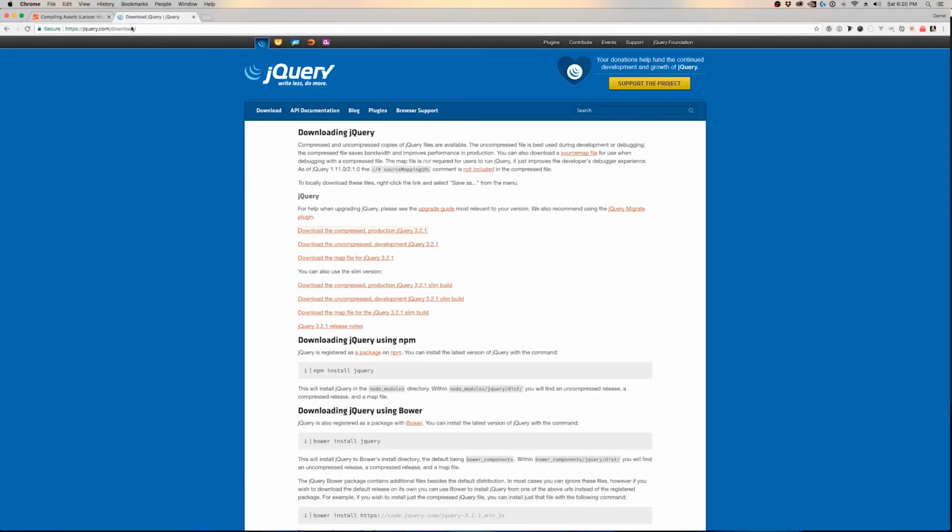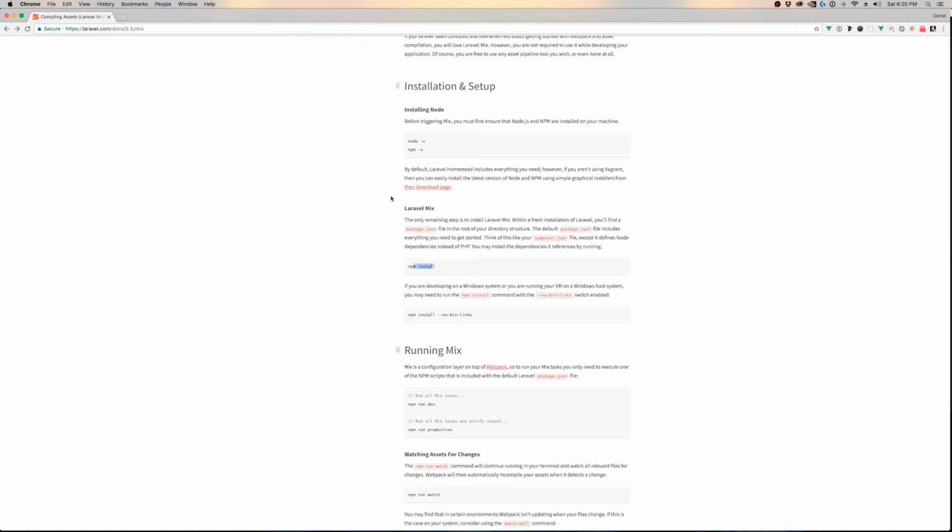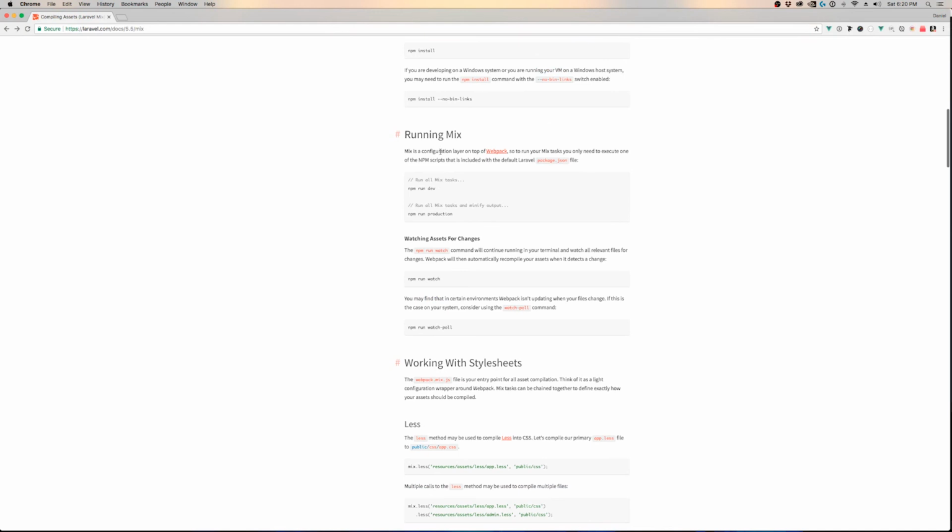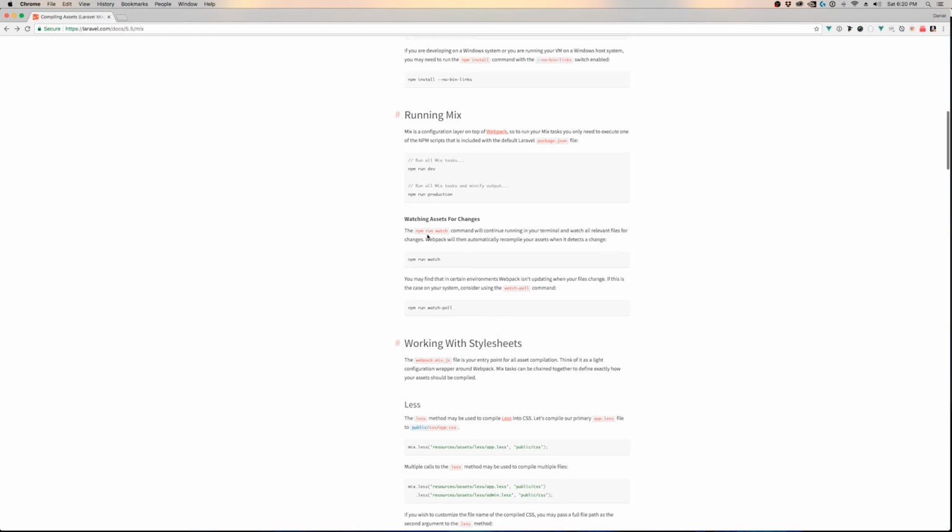We're going to go on to the Laravel documentation again. And what does it say to do now? Running Mix. Mix is a configuration layer on top of Webpack. So to run your Mix tasks, you only need to execute one of the npm scripts that is included with the default Laravel package, npm run dev or npm run production. Or you can run the npm run watch command, and it will continue running in the terminal, and it will constantly check and see if your files are updated and then save them.